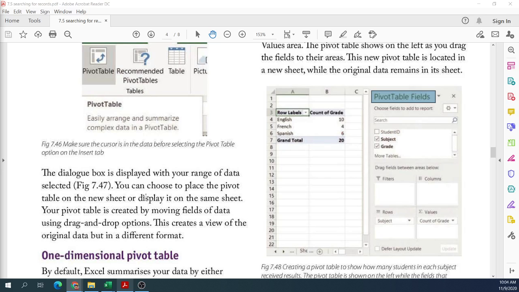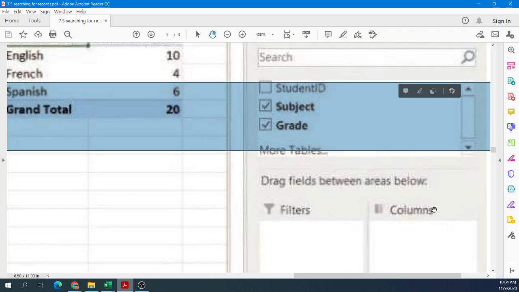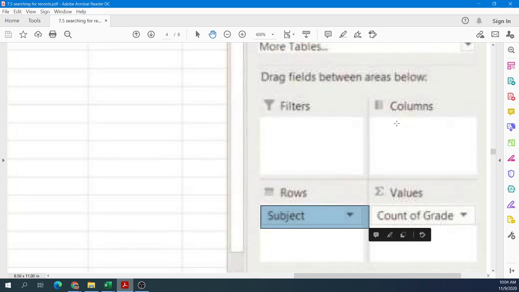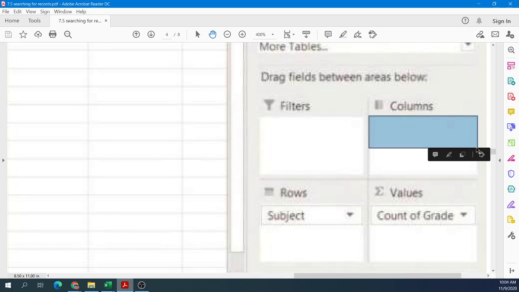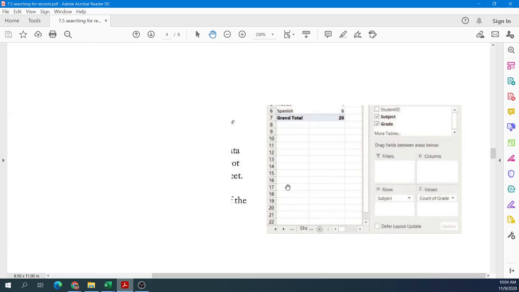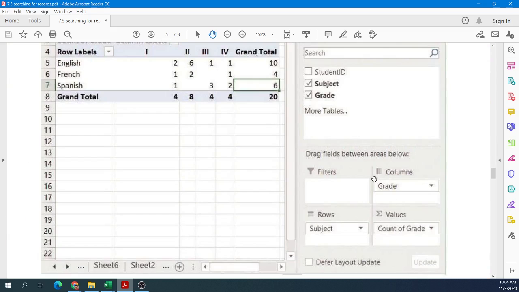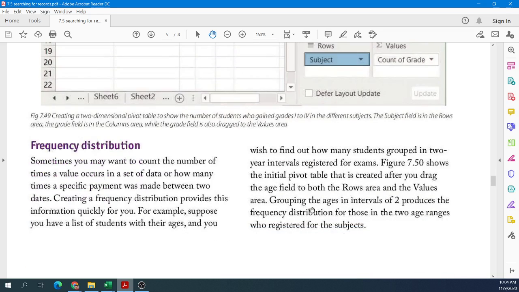Very good. So in this image here, just having the subjects inside of the row and nothing inside of the column, that is a one-dimensional pivot table. If the subject was inside of the column and the row was empty, that is also a one-dimensional pivot table. And by having fields inside of both of the column and the row at the same time, that is a two-dimensional pivot table.